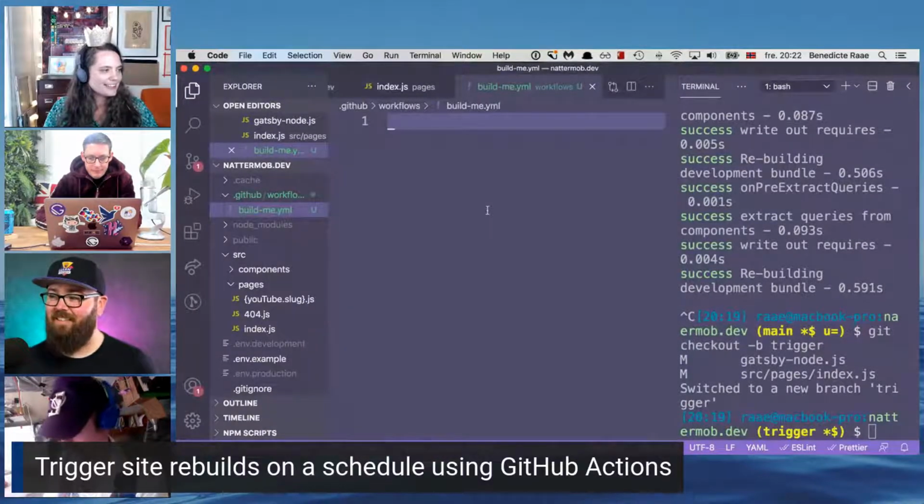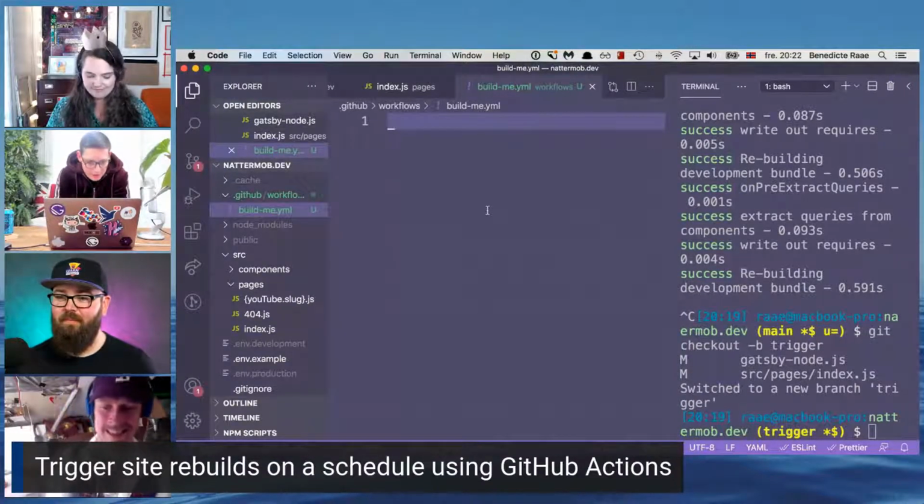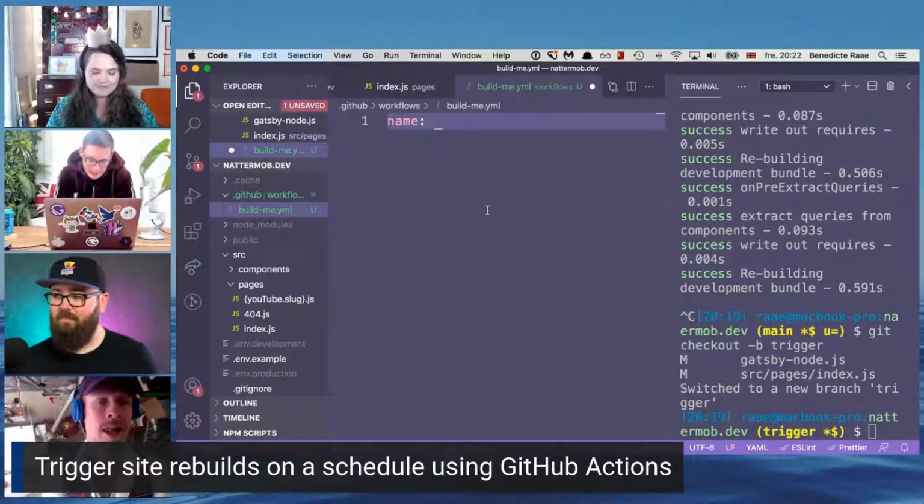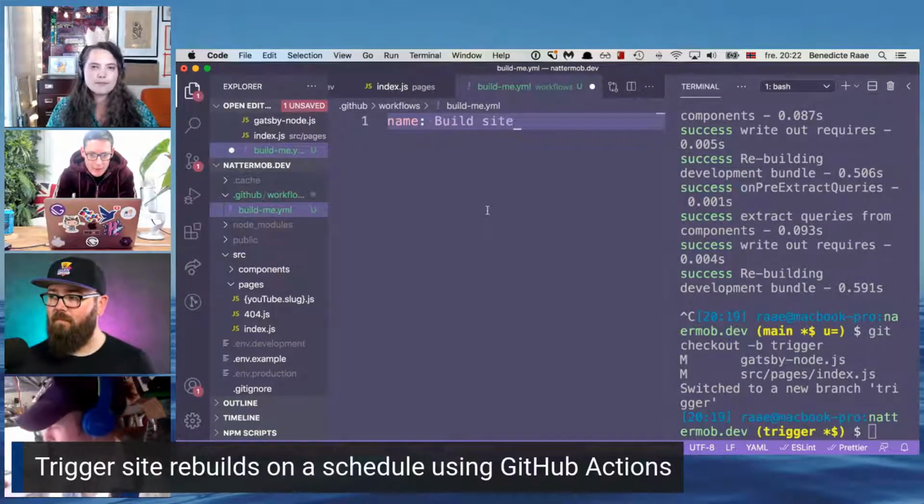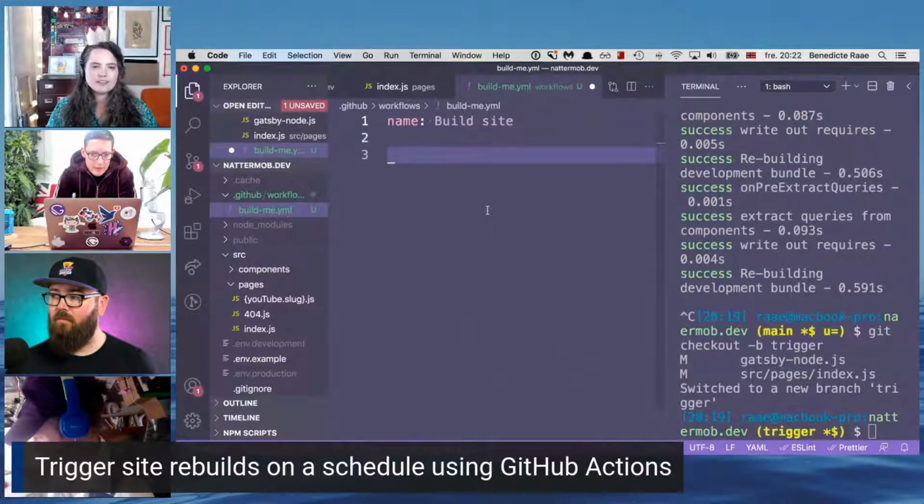Okay, let's do this. So the first thing we need to do is give it a name. So it's going to be name, colon. And let's call it build site. It doesn't need to be in a string or anything because it's YAML. Give me a new line, just to make it a bit easier to read. And this is going to be on colon, which is one of the GitHub events.